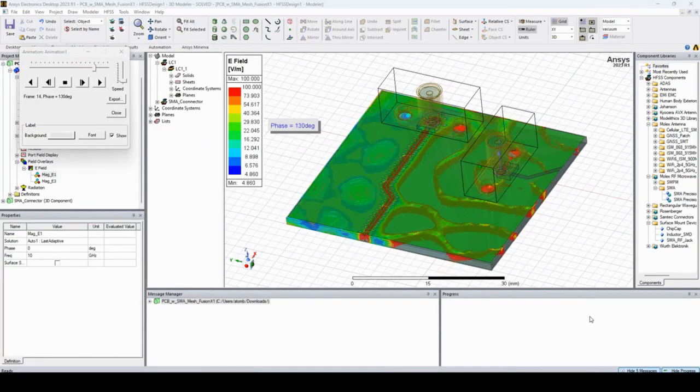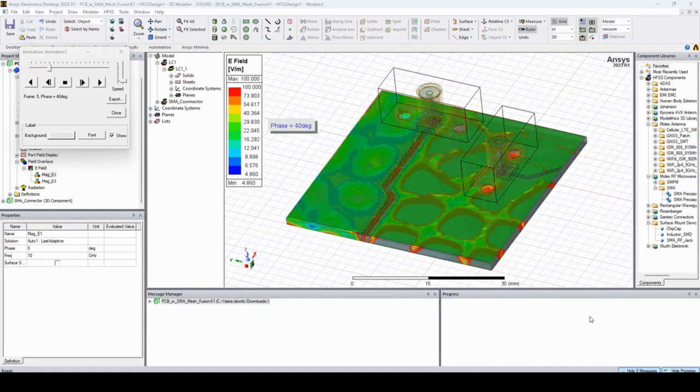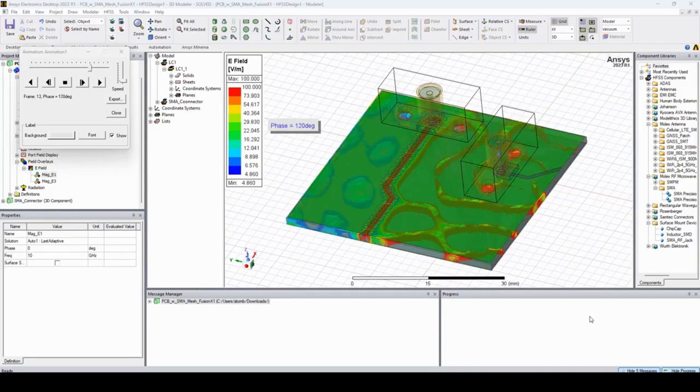So in this video, we saw how a 3D layout component can be used in the HFSS 3D environment, and that the model can also include regular 3D components and use the iterative solver with Mesh Fusion.